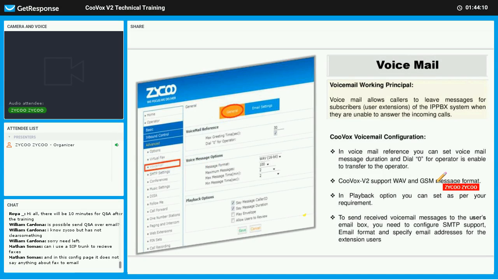So you can record a maximum time of 30 seconds. Dial 0 for the operator if you are unable to leave a message. For the voicemail option, the file format is WAV, the maximum number of messages on the voice is 100, and the maximum message time is 2, and the minimum time is 2. Then there is the message caller ID or duration. This is the playback option you can select.